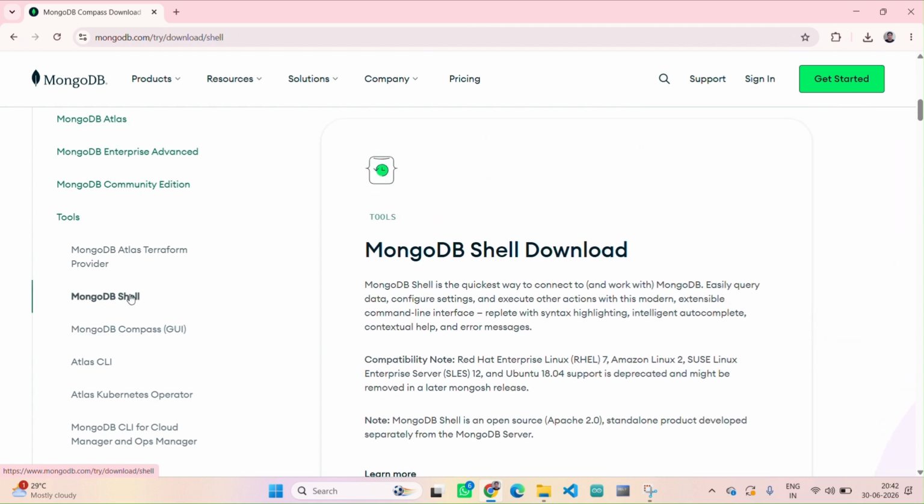Just before it, you will have MongoDB Shell. Shell is just like a CLI. Compass is GUI, Graphical User Interface, whereas Shell is CLI, Command Line Interface. It is just like the command prompt or Windows PowerShell, or the terminal in Ubuntu and Linux. Similarly, specifically for MongoDB, there is something called Mongo Shell.